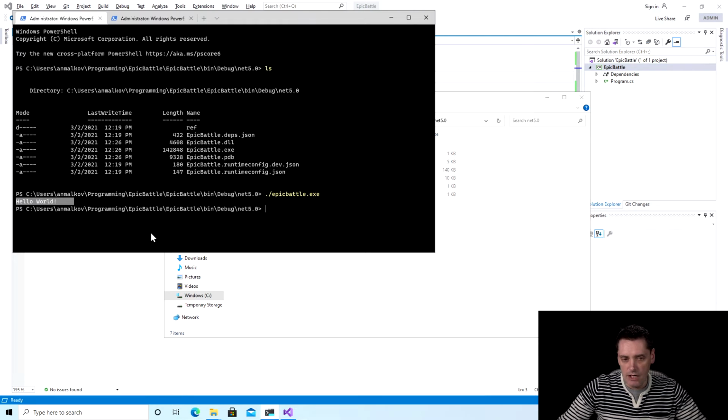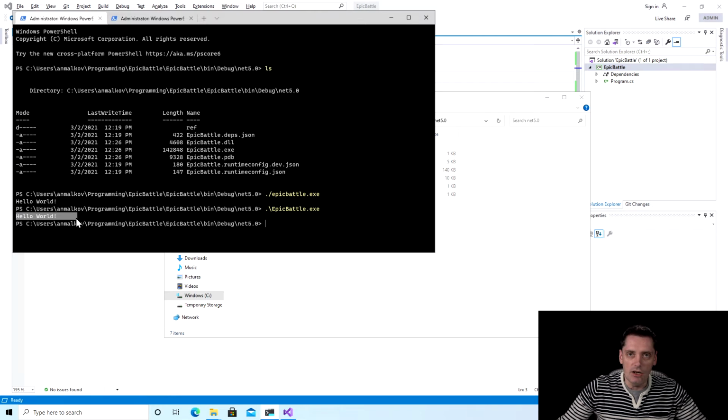The easiest way to run it without typing the full program name is to use initial letters, for example EP, and then press the tab button on your keyboard until your exe file appears. So I press tab 3 times and I see Epic Battle exe and I click enter. And again, hello world is printed. Now you know how to find and execute your program.